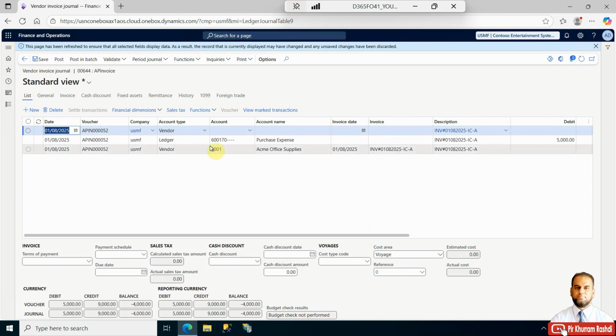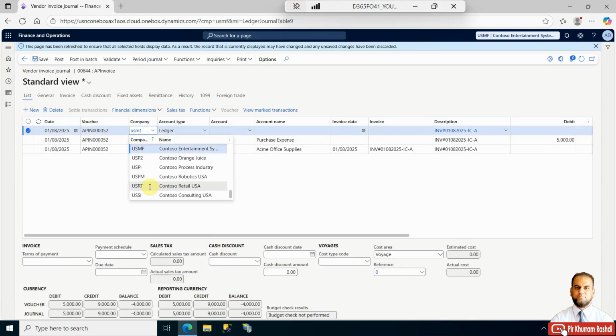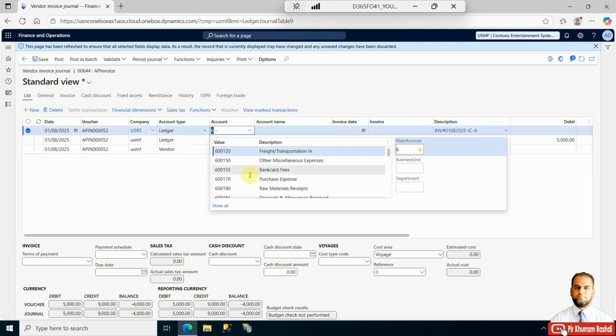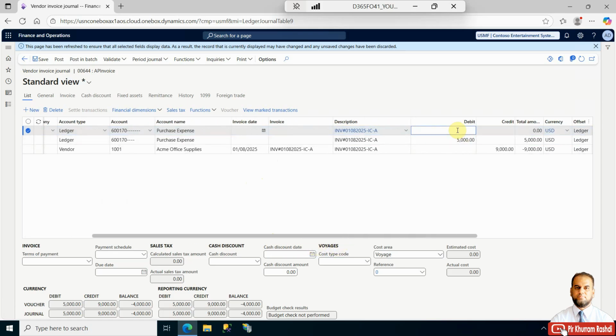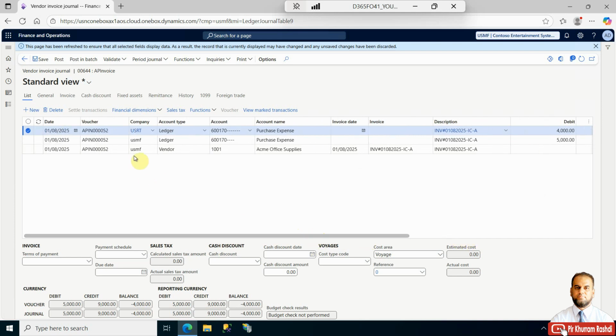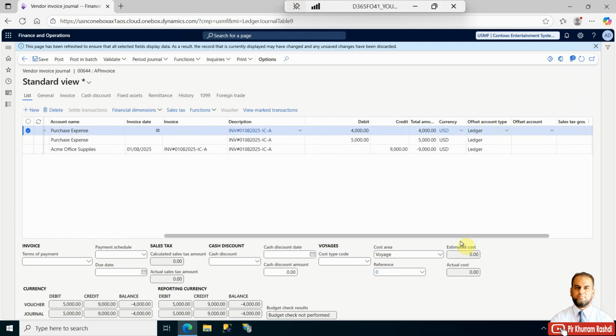Now part of this expense I'm booking for USRT. So I will select the USRT company, Contoso Retail, and here I will select the expense account to be purchase expense. It doesn't matter, you can change this account as well. So here you can see the partial expense is 4,000. The total expense is 9,000, which is booked as a liability to a vendor, but the expenses I have divided or allocated across different companies. So this is my complete entry.